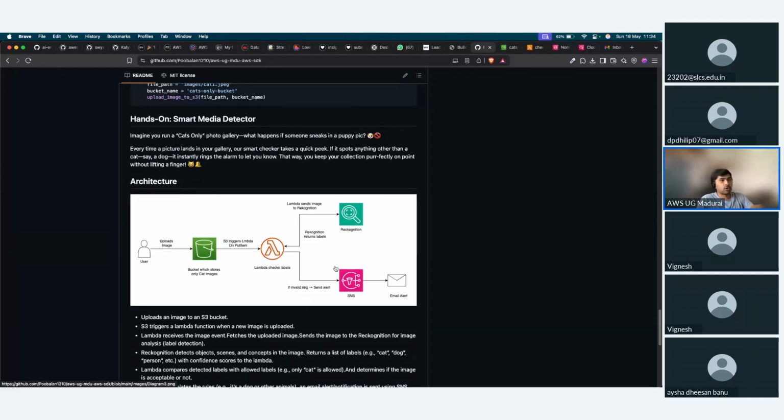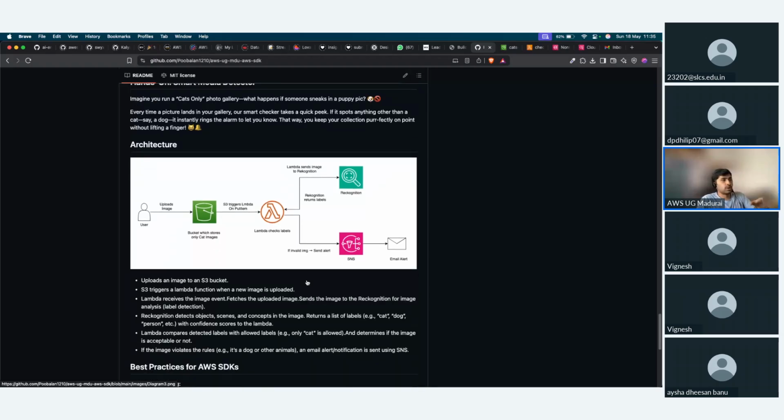I have configured an email. I have created a subscriber in the SNS topic as an email. So whenever a dog image gets uploaded in this bucket, I'll get an email saying that a dog image is getting uploaded, with this image name. So this is a simple flow of this use case.